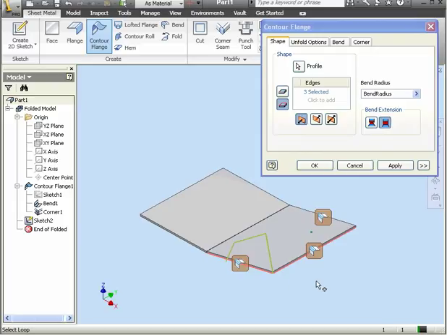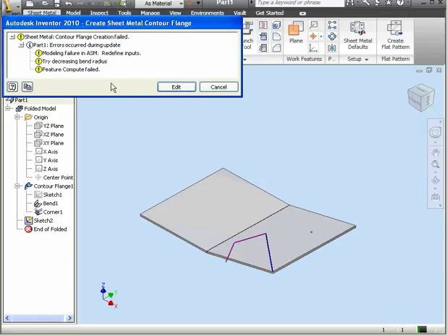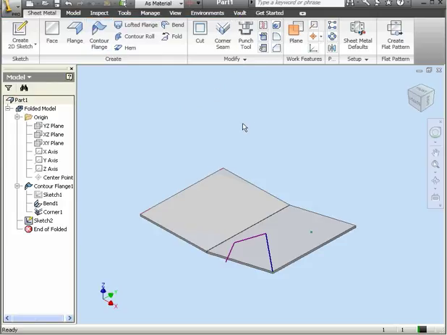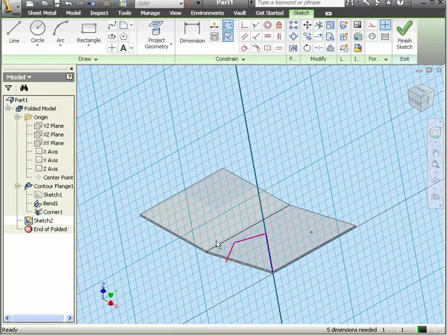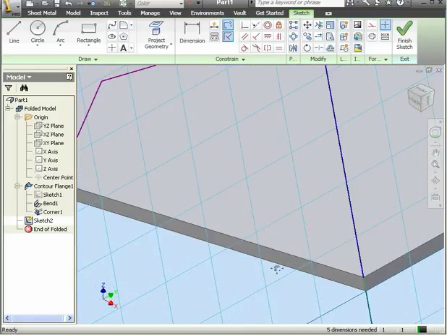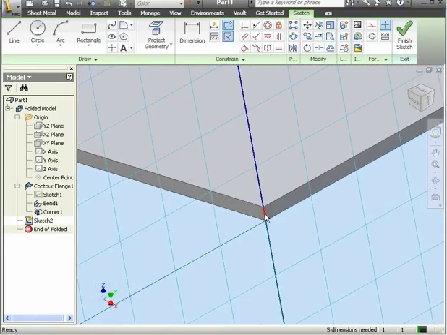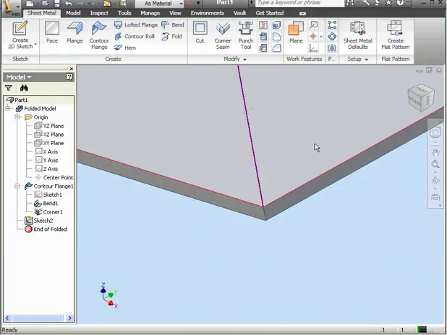Let's click OK. We get some suggestions in the error message box. Redefine inputs, decrease bend radius. Double-click on Edge 2, and let's go make some changes. We'll select and delete this little line here. And let's exit our sketch. Now activate the Contour Flange tool again. Select our profile.